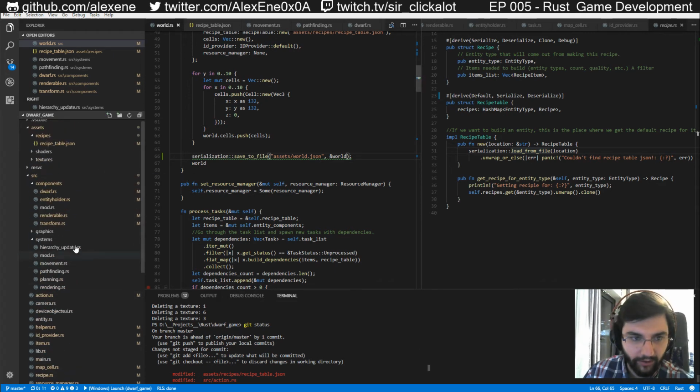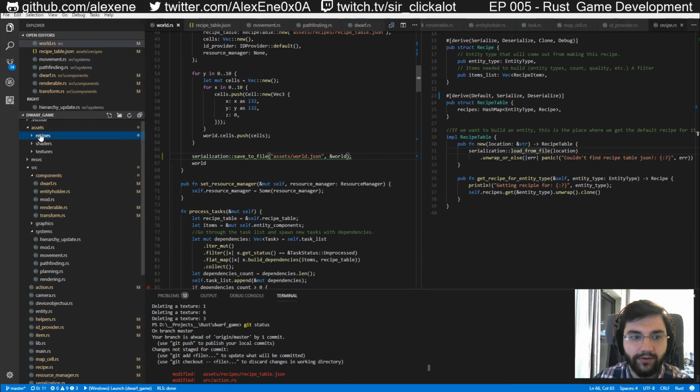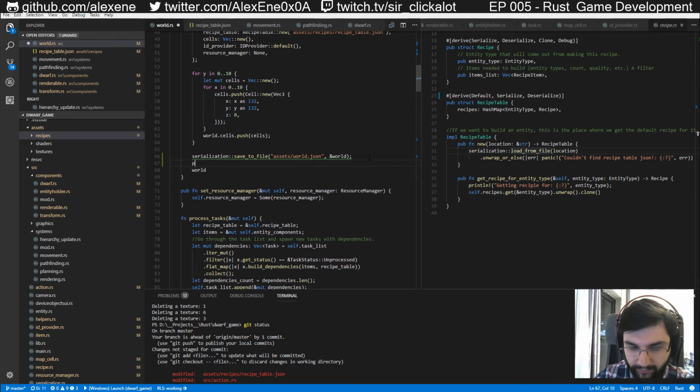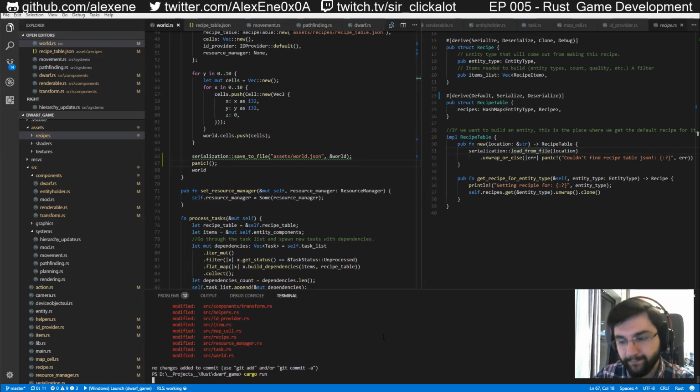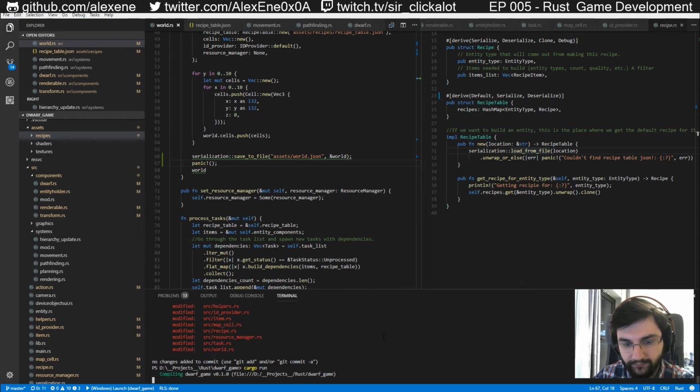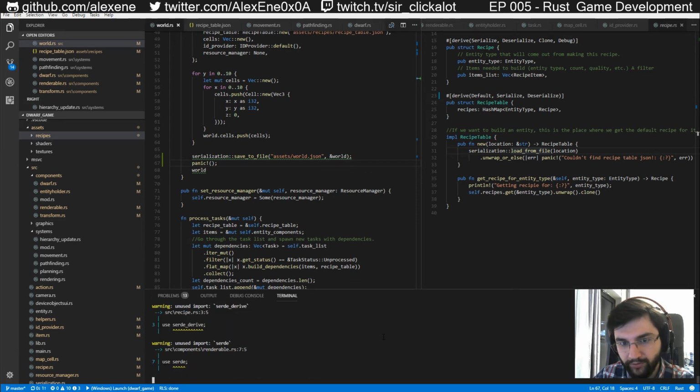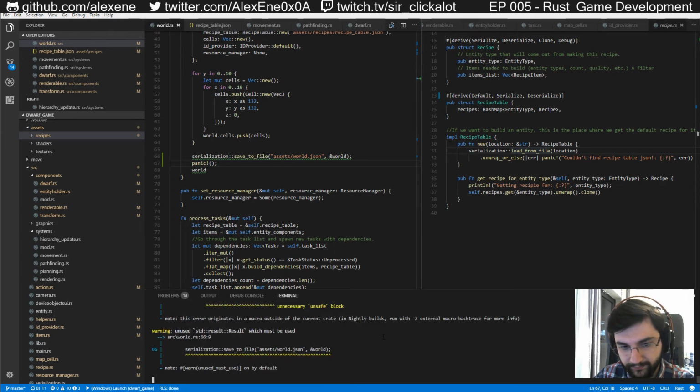So now we should get world JSON in here. And let's just panic after. So we quit. Whoops. We need to patch the loading of a world. So it shouldn't be hard enough.